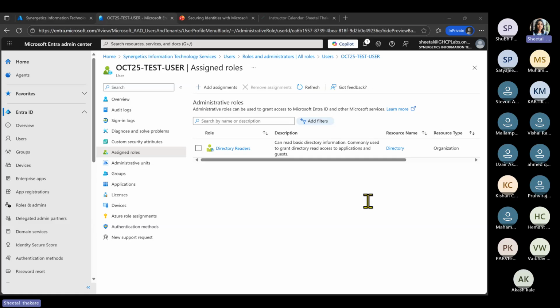Login ID credentials, they are taking care of the authentication. Who is handling authentication, authorization? Entra ID is handling authentication, authorization.